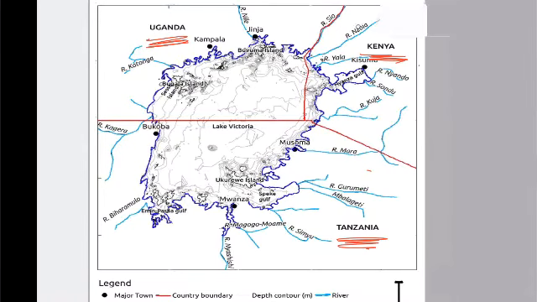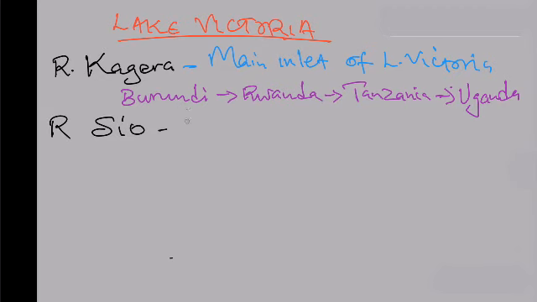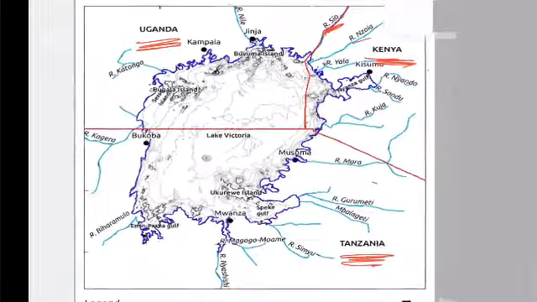So let's cross over to Kenya, where we have the first river is River Sio. Now River Sio flows close to the Kenya-Uganda border. So next we have River Nzoia.